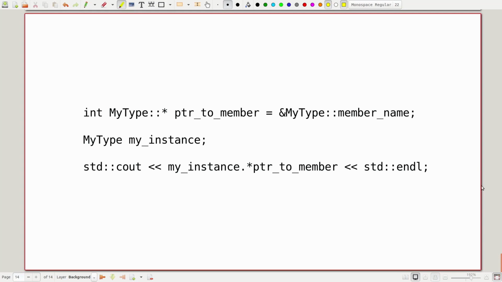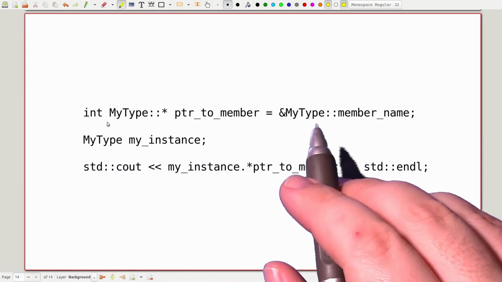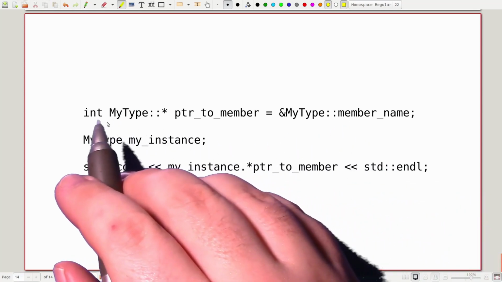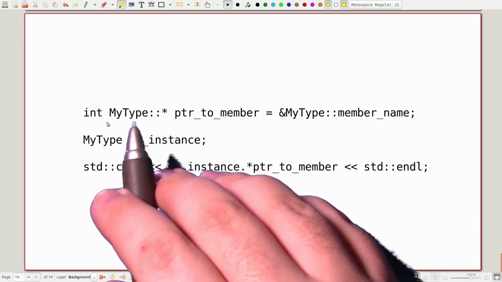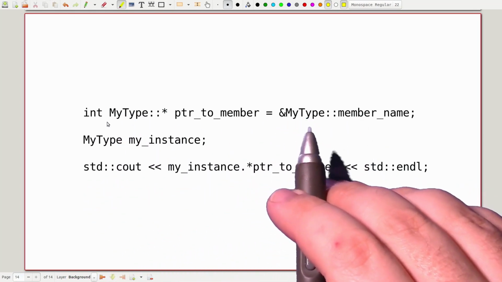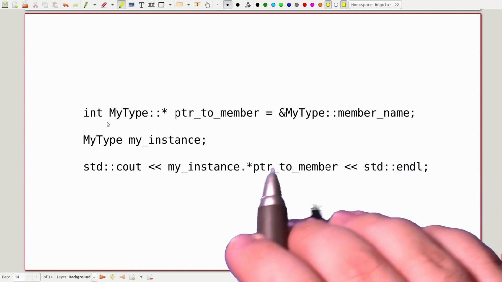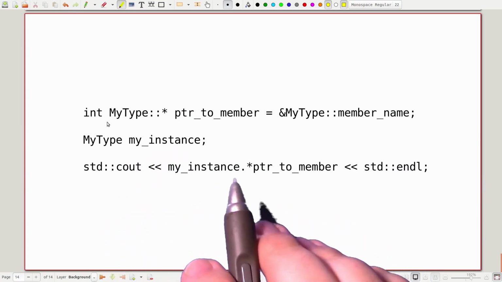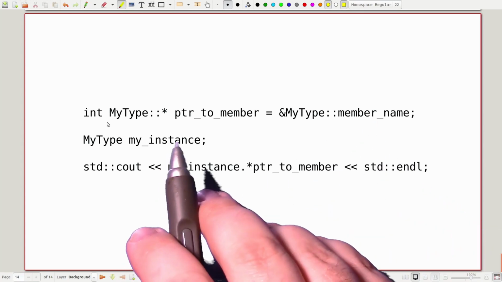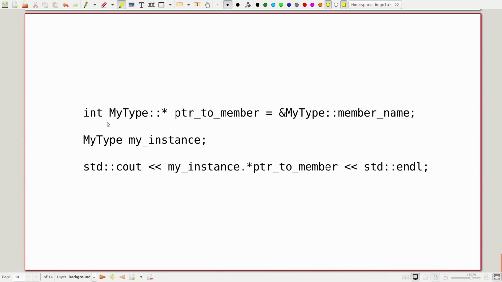So let's say you want to make a pointer to a member of a class or a struct. You'll need to scope the pointer declaration with the name of the class, and this will affect the subsequent operations you use. So here we want to take a pointer to an int, but that int is a member of myType. So we'll take the address of myType::member_name, where member_name is some integer variable inside of myType. Then when we declare a new instance of myType, in this case we'll call it my_instance, to actually get to the member_name member of my_instance, we say my_instance.*pointer_to_member. It's definitely a little wacky.